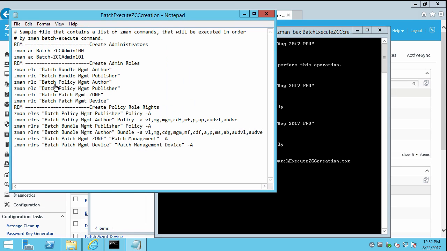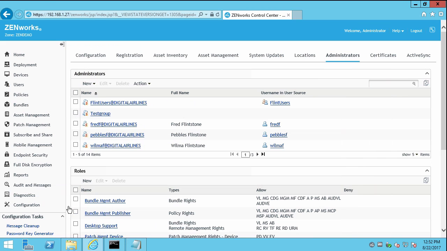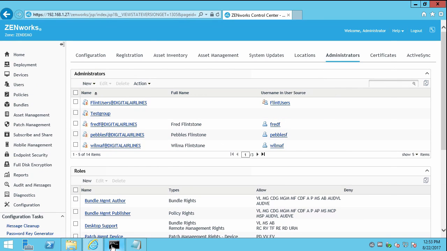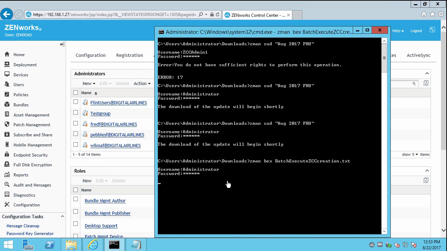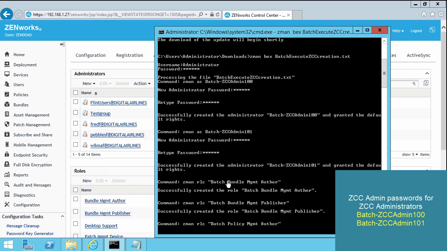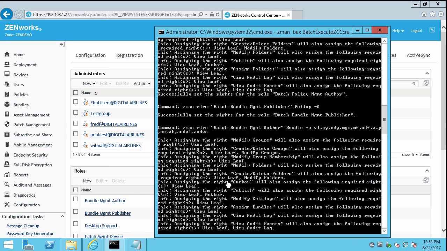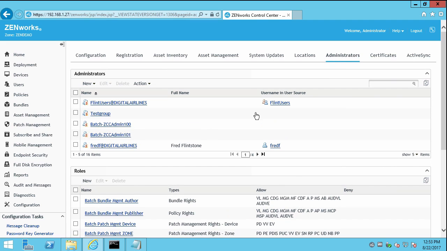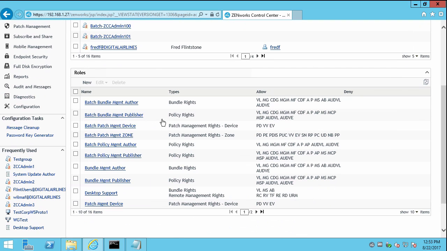Now notice each one of these has batch in front of them. So we can easily identify them as new administrators and different roles. It's going to ask me for the new admin password and the second admin password. And then it's going to create all of those assignments. So now if we refresh this, we'll see we have 2 more batch admin assignments. These are all created by batch.